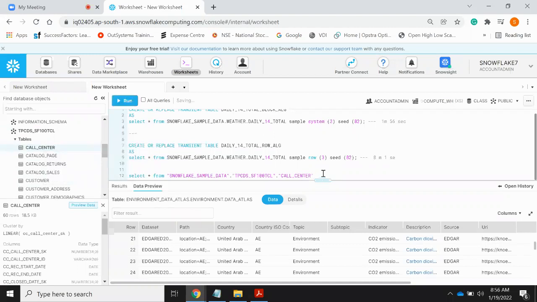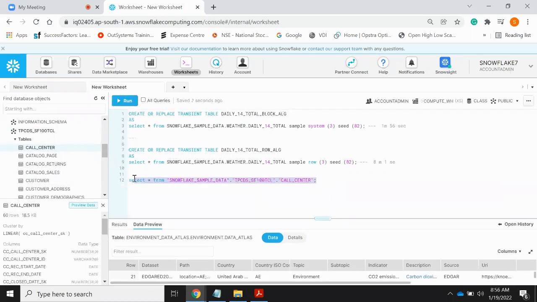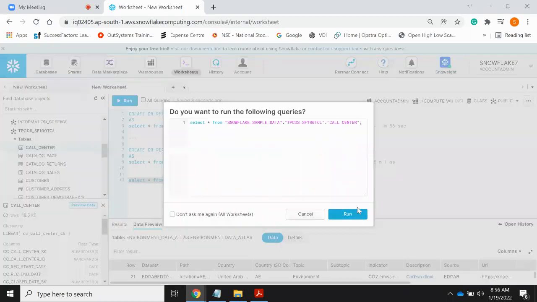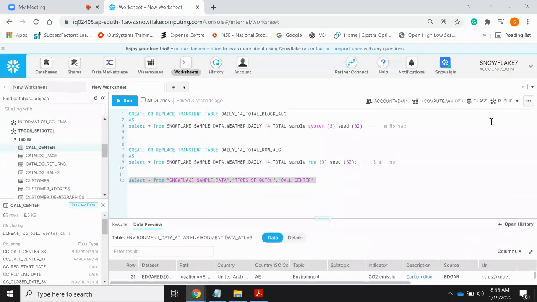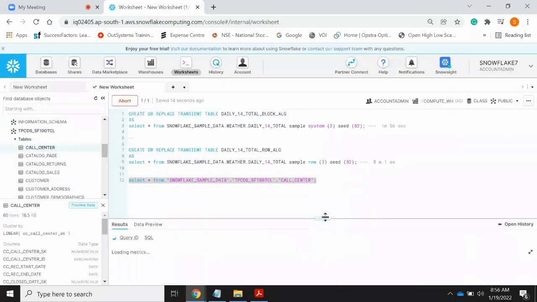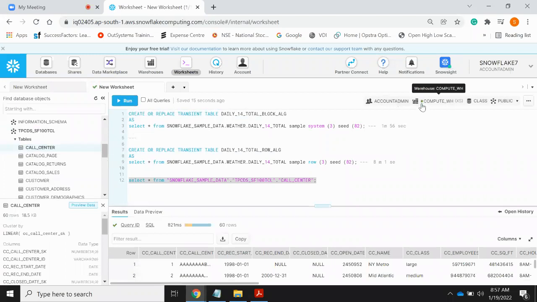Okay. So now assume that I am executing for the first time. When I'm executing the first time, now observe this. Before executing that, observe the icon here. The virtual warehouse is shut down, right? So when I am running this, now it will turn into green, right?